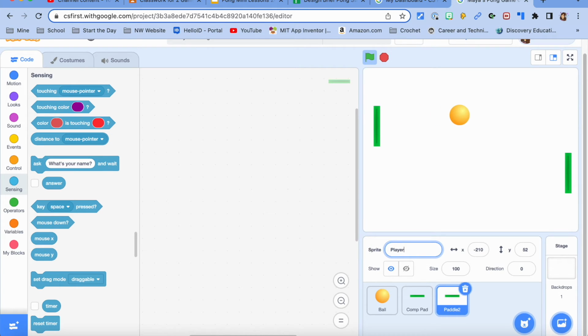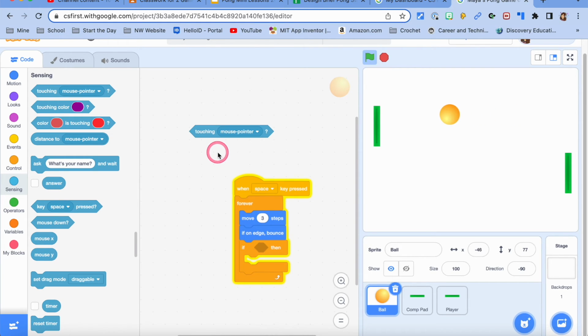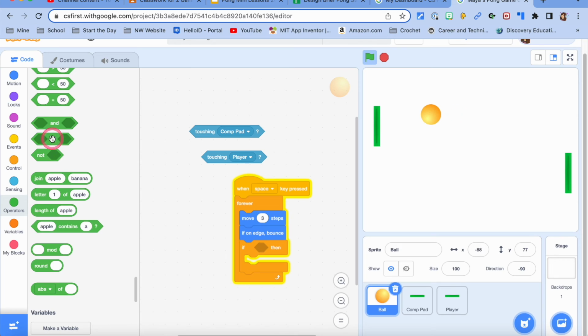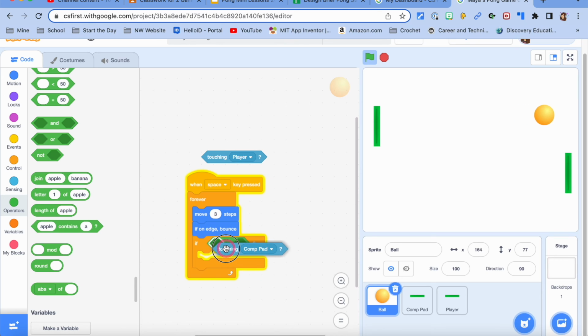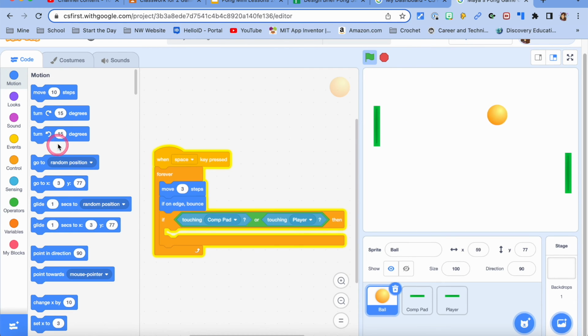So let's go back to the ball. Now, see, I can change this. So if it touches the computer paddle, I also need to do the same thing if it's touching the other one. So there's the player paddle. There's in operators a way to combine these. And there it is. Or, if it's touching either of these two, then it will do it. And by it, I mean whatever's inside this if. So I'm going to start by saying, we'll say turn 45 degrees and see what happens.